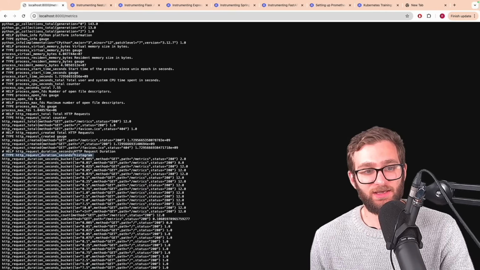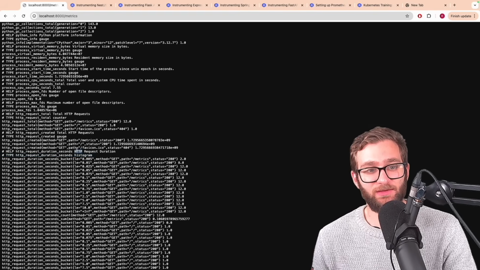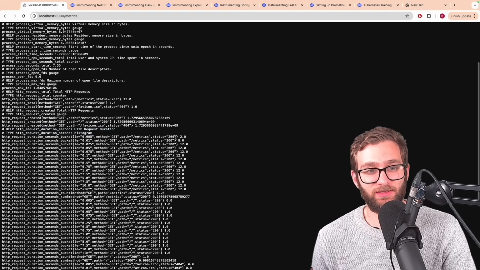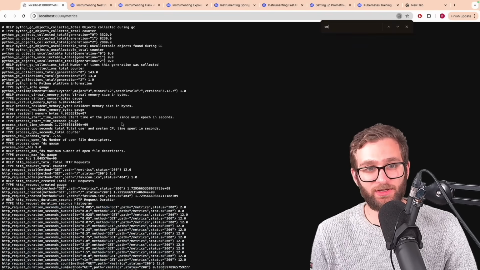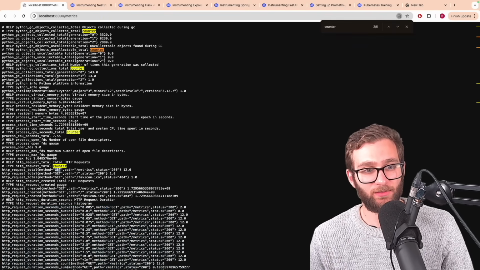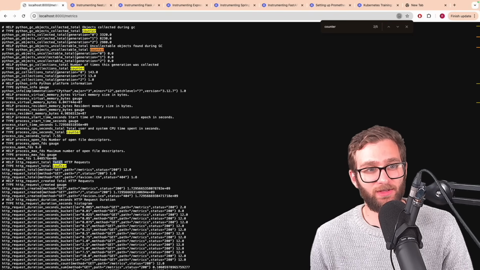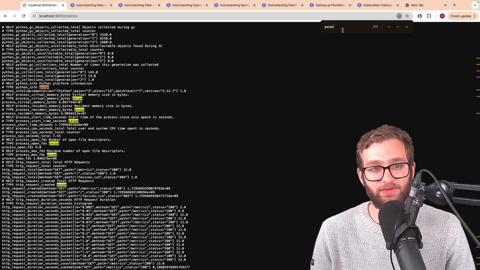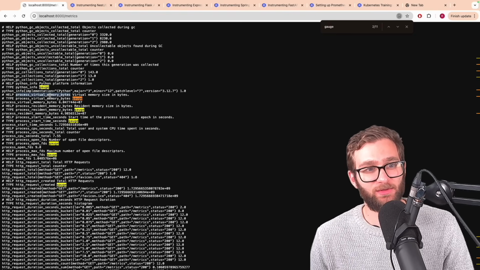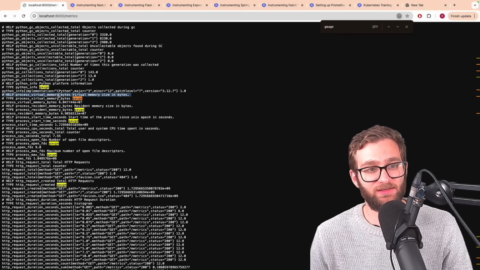So here we see a histogram metric where the HTTP request duration can be split into different buckets. Do we see a counter metric anywhere? Here we see a counter metric, the total HTTP requests. Do we see a gauge metric anywhere being exposed by this app? Here we see a virtual memory bytes metric. That is a gauge metric as well.